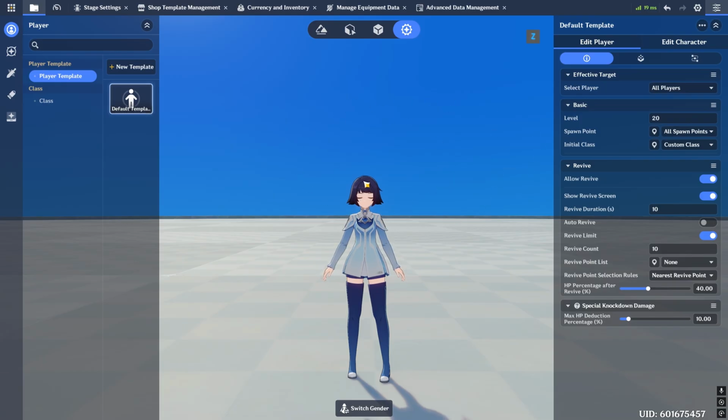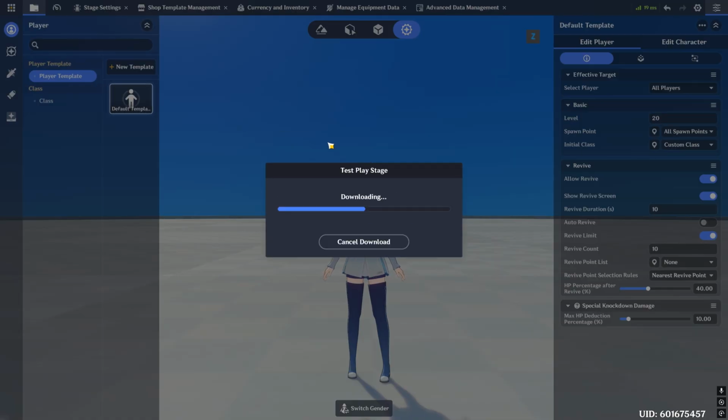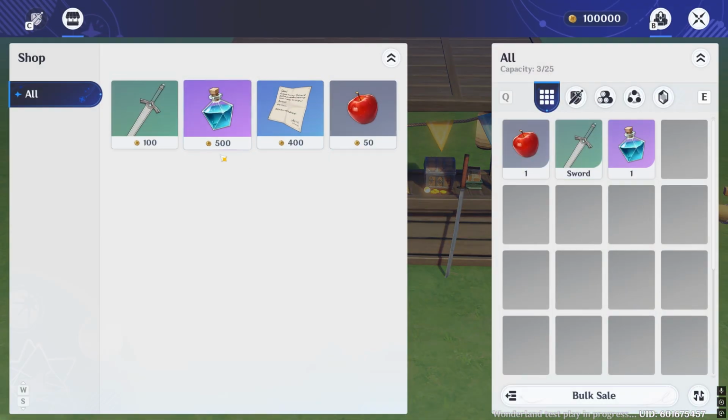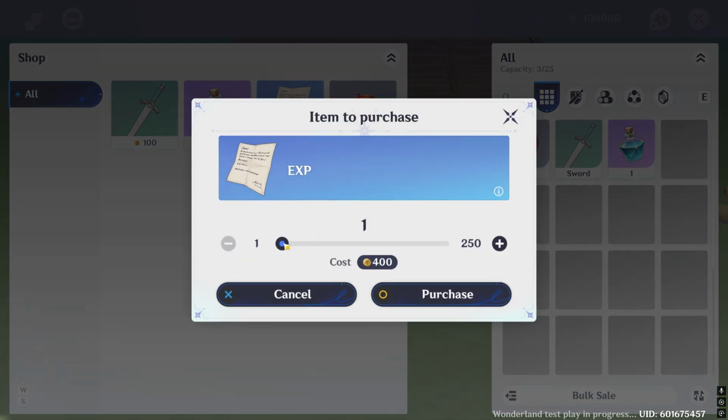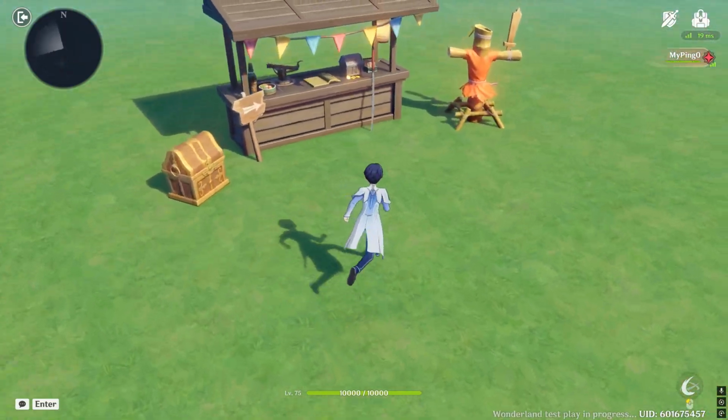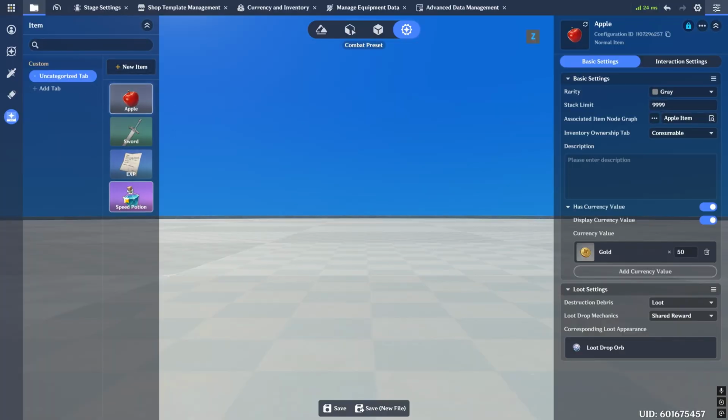And so if we look at the player template, you'll see that the initial level is going to be 20. So when we start the game, it should actually be 25. And there we go, 25. And actually, let's go ahead and just test this out by buying some items from the shop. So I can go ahead and buy, let's say, 10, which should give me 50 levels. And now we're at level 75. Perfect. Very good.